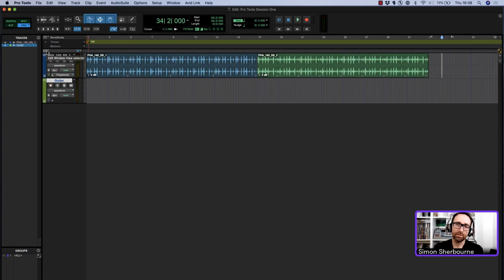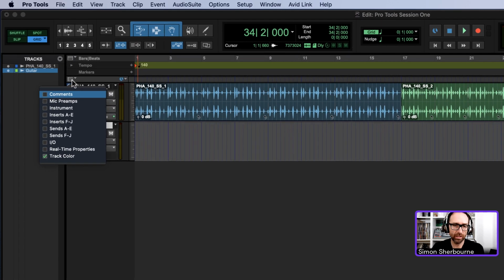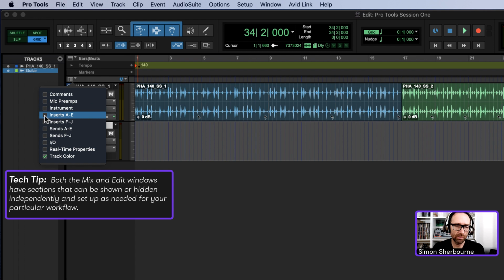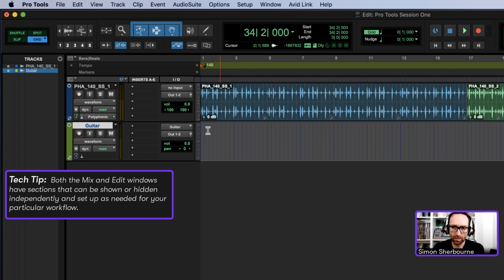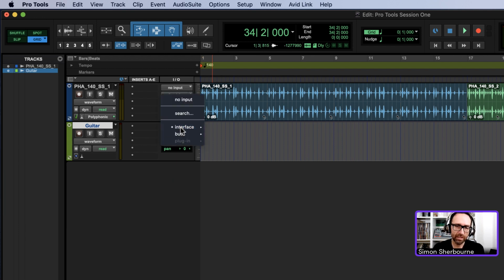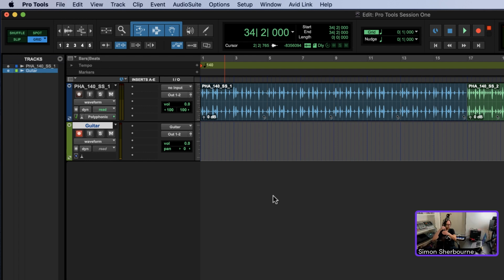So a lot of the mix parameters are viewable on this page if I come into here. Let's view inserts, that's my plugins, and I/O. Okay, so we can see from the input selected, it's already chosen the guitar. So now if I arm this track, we should see input from my amp, which is going into the Focusrite. Okay, so I can see signal on my interface. I can see signal coming in on Pro Tools.